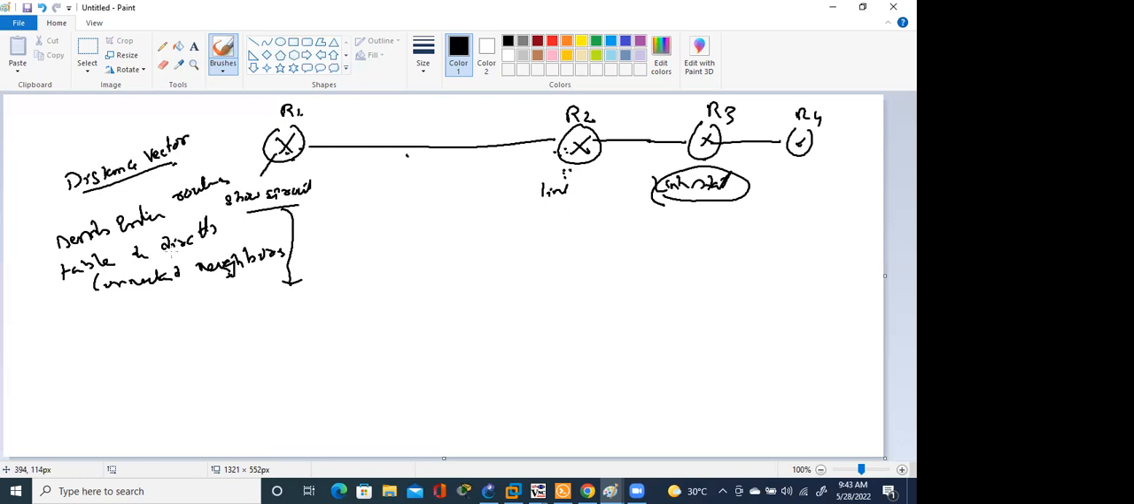Whereas in a distance vector routing protocol, it's not like that. It sends the entire routing table to R2. But in a link state routing protocol, it sends only the link information. It sends only directly connected links information.